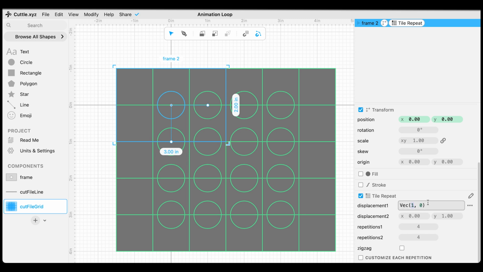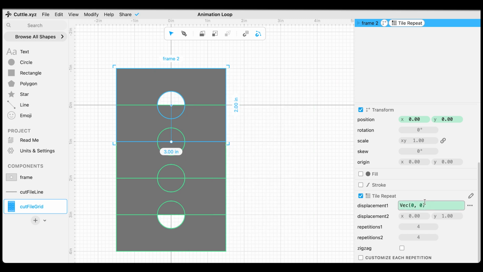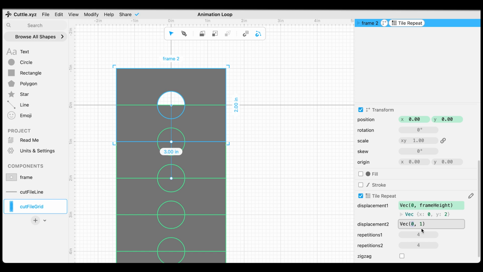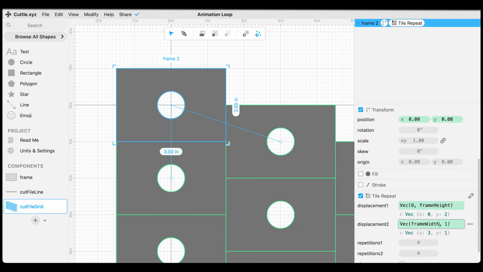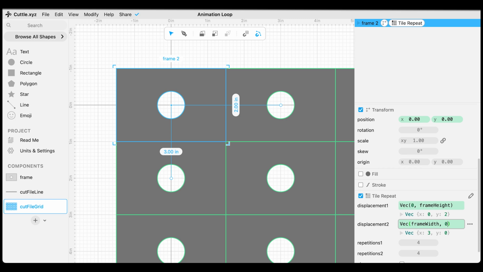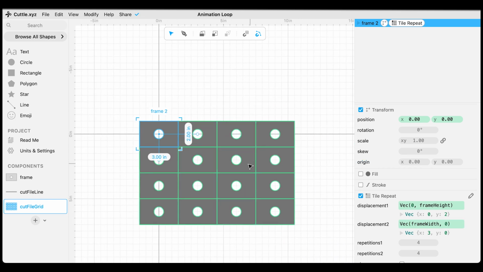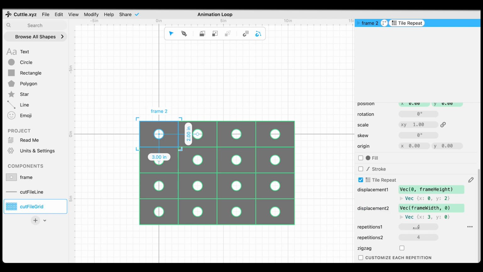So I'm going to change this to be 0 for the first displacement and have the vertical displacement be frame height, and then come to displacement 2, make the X displacement be frame width, and the Y displacement be 0. And now we have a 4x4 grid, but I need 12. To get 12 frames, I'm going to now take the second repetition option and just make it 3.